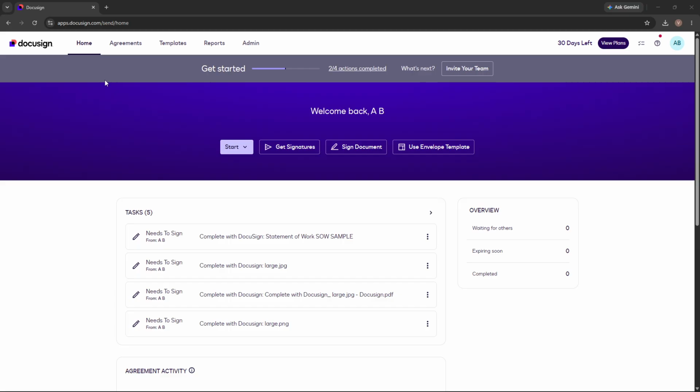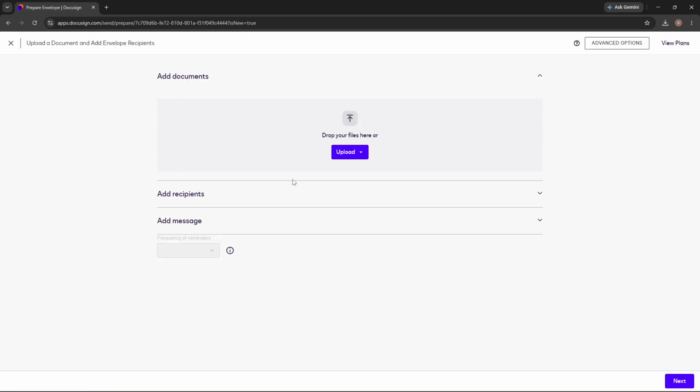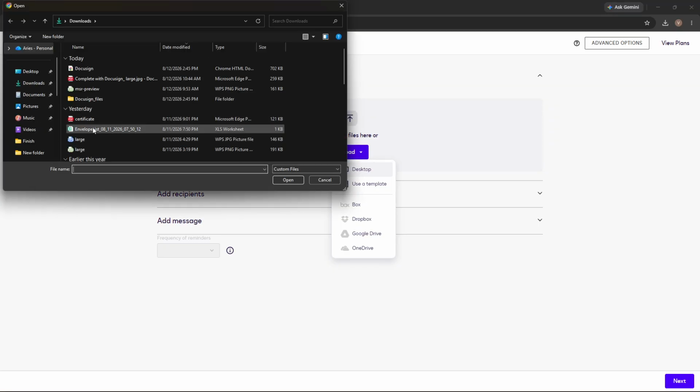Once you're signed in, look for the option that says Start or Send an Envelope. This is the area where DocuSign begins the process of preparing a document to send for signature. Next, select Upload. This will allow you to choose the file you want to send. Browse your computer and find the PDF you want to use. Once you locate it, select the PDF and upload it to DocuSign.